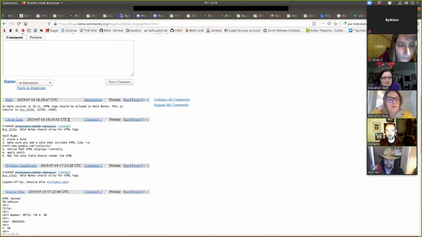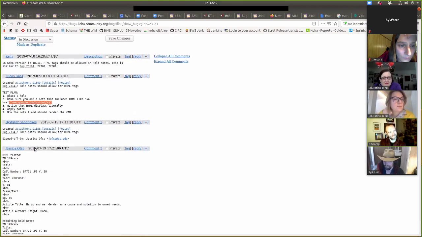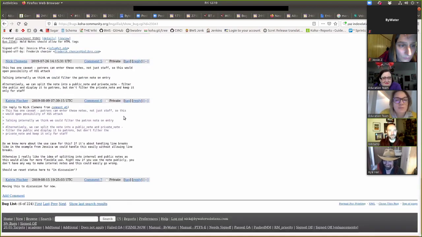Seems pretty simple, and Koha HTML tags should be allowed in hold notes. Right now, I believe the problem is that we display them literally. If you try to put in a link to YOLO, and let's see, you'll have to read through. Patrons can enter these notes, okay. So that's why it's not this way.